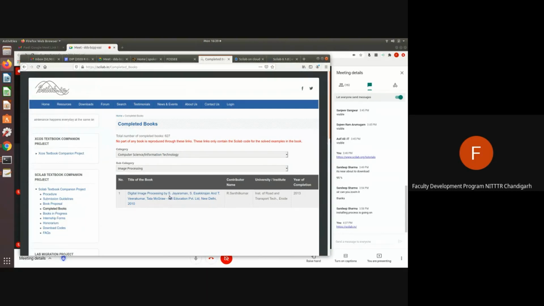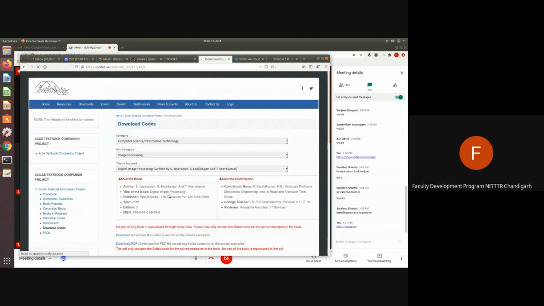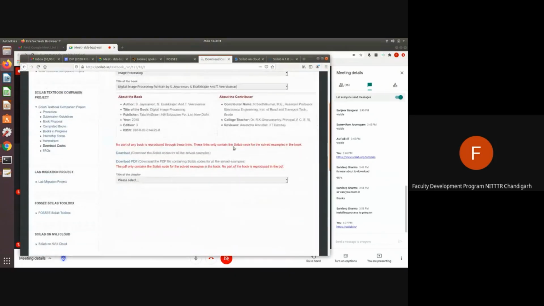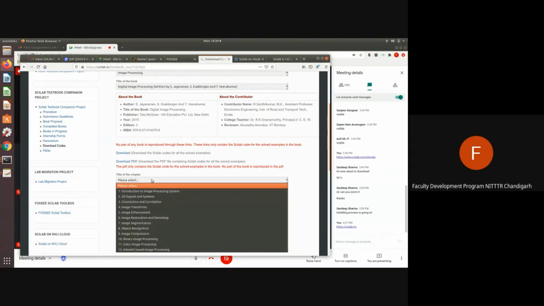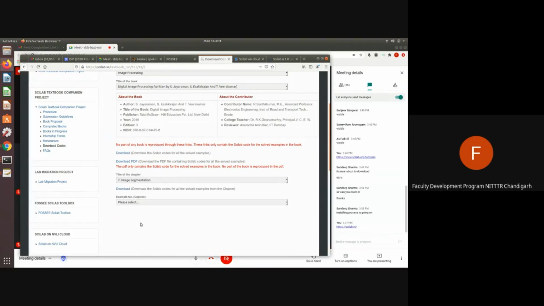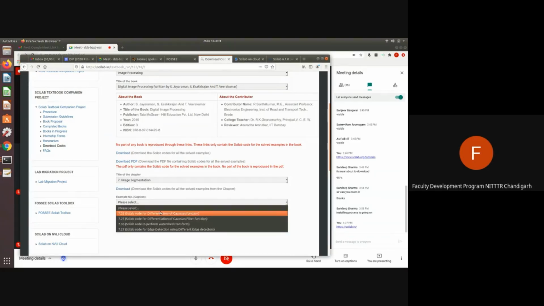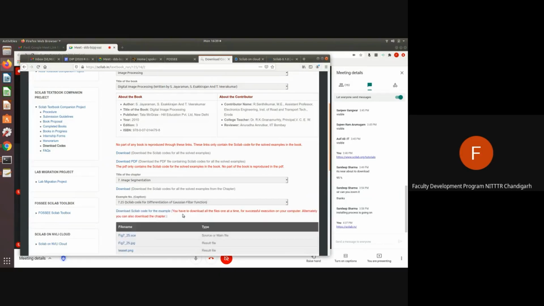And if you click on this book, all the code which is available in Scilab, just like we did right now, this programming is available as a code. You can download it, or you can download the PDF, or you can select the chapters, like here, image segmentation. Now, let's say you want to perform a Gaussian filter. So this code is available here.